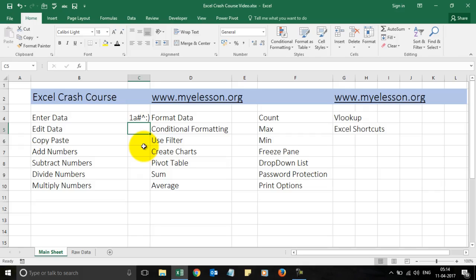All right. And what cell number is this? You will always be able to see this from here. C4. Why C4? C is the column, 4 is the row, so intersection is C4. Now, can we edit our data? Of course, we can edit our data.